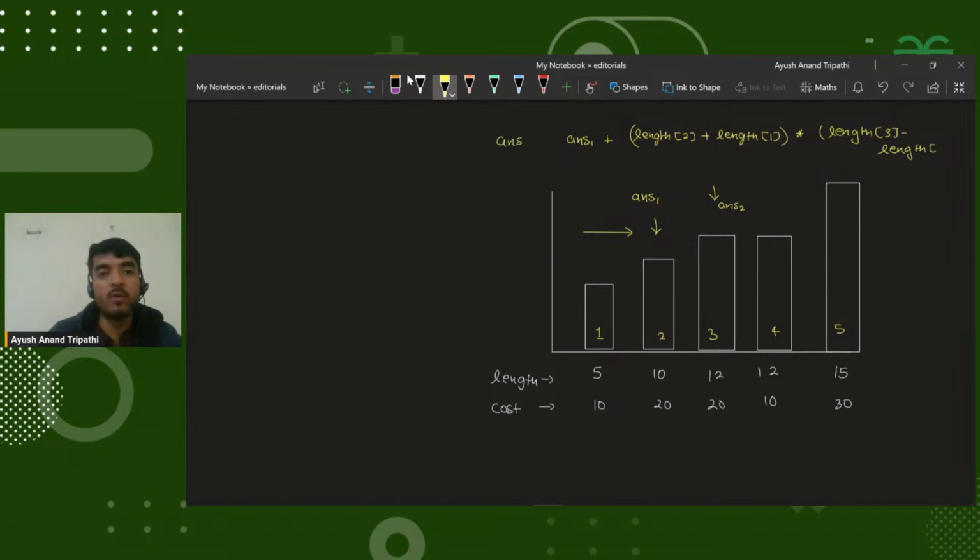So answer 2 is equal to answer 1, which is the cost of converting all the sticks to the length of the second stick, plus the cost of converting all these sticks to the length of the third stick. So you can use this formula, plus length of 3 minus length of 2. This is the formula, right? So what I can see here is that our answer depends on the prefix. Basically, we first need to calculate answer 1 to find answer 2, right? So this is the idea.